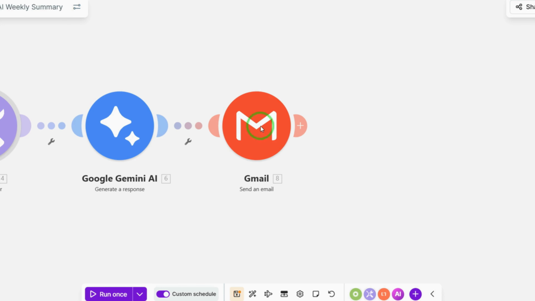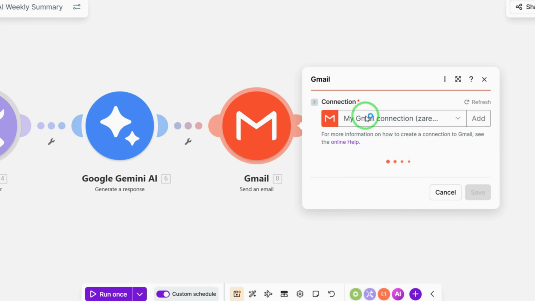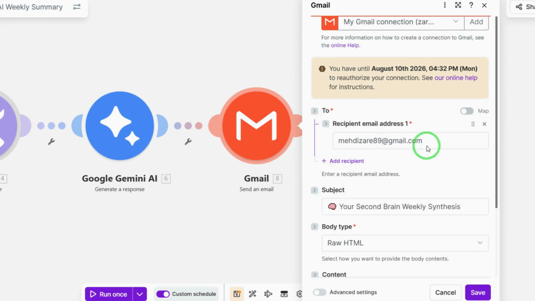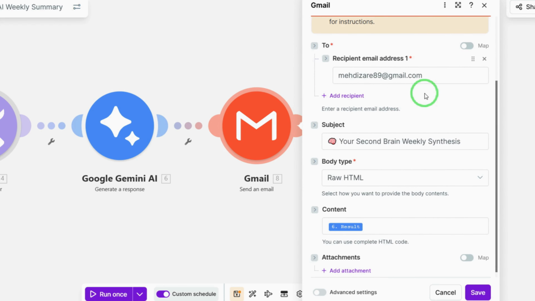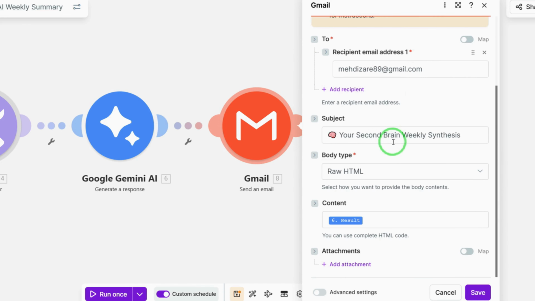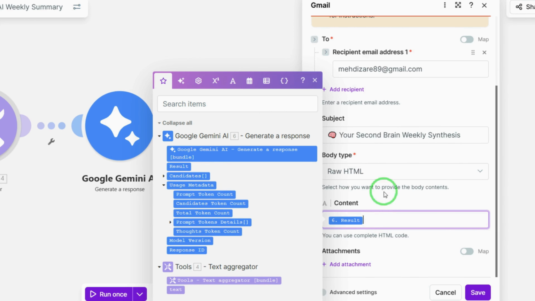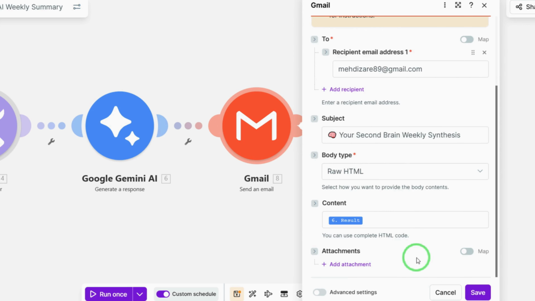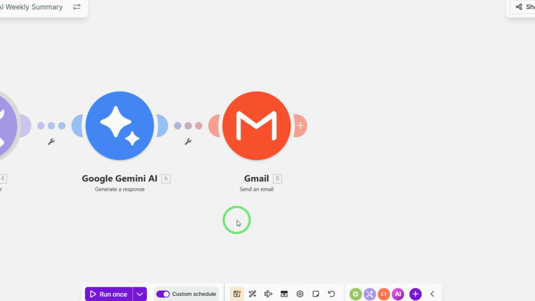The last but not least module is sending an email. I've just connected my Gmail to make.com and I put my other email here for sending, and the subject is your second brain weekly synthesis. The body type is raw HTML, and the content is the result we get from Gemini. Well, it's all set and we can check it live.